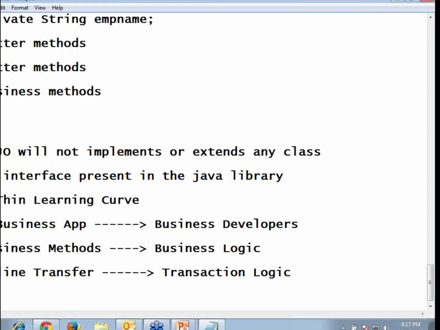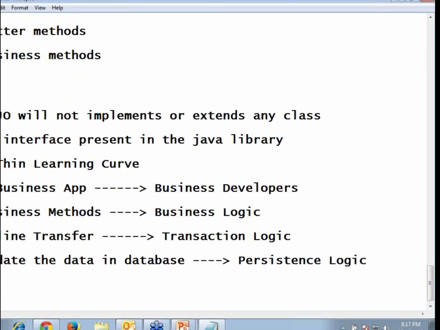The other thing would be, after we have done with the transaction, what we have to do? We have to update the database. Here in the database. Thereby, we write what logic? It is called the persistence logic. This is called the persistence logic. Apart from this, we need to implement a logging mechanism. What is it? A logging mechanism. So what is logging?